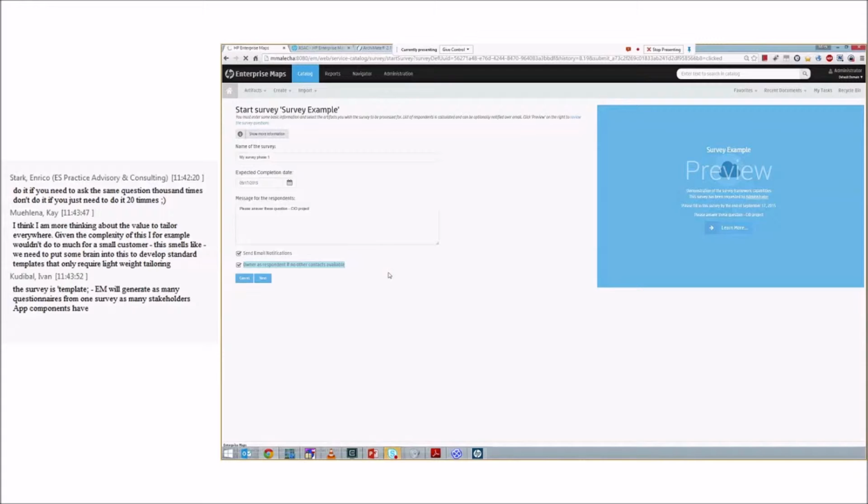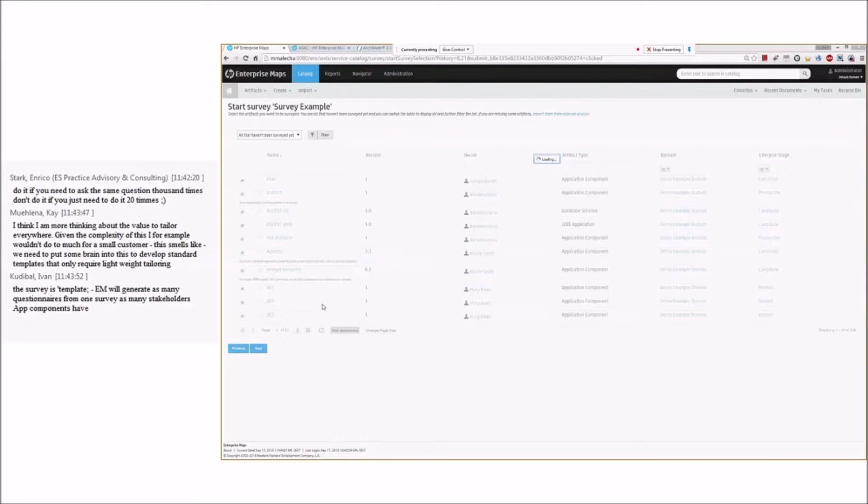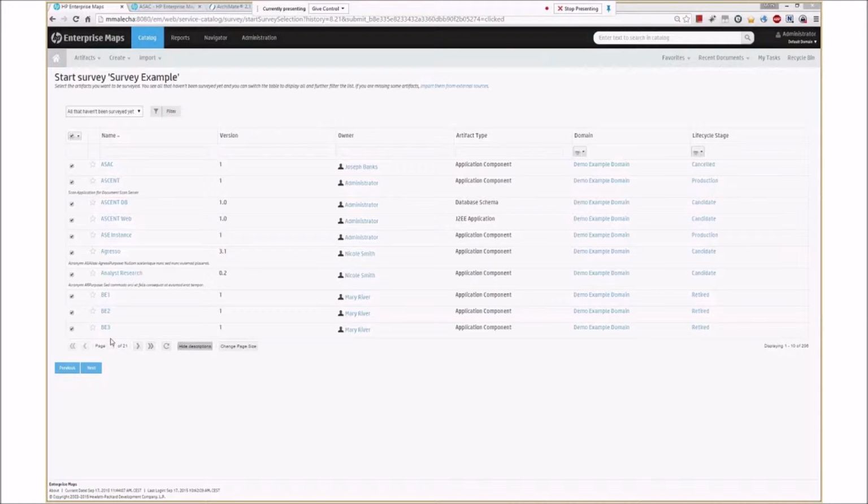If I click next, you will see something which is generated from the survey configuration. It will build a list of entities that are possible to connect with the survey. So here, for example, because I defined that the survey is connected with application components, here I have a full list of application components defined in Enterprise Maps.